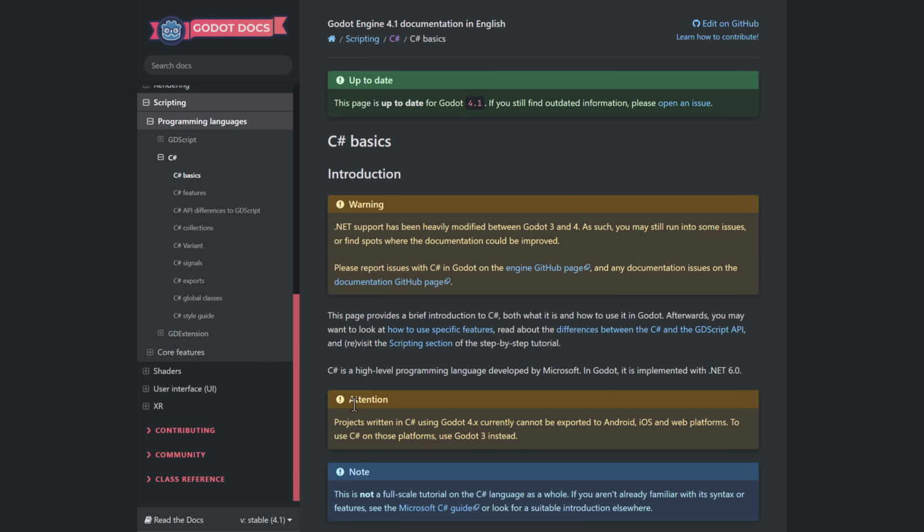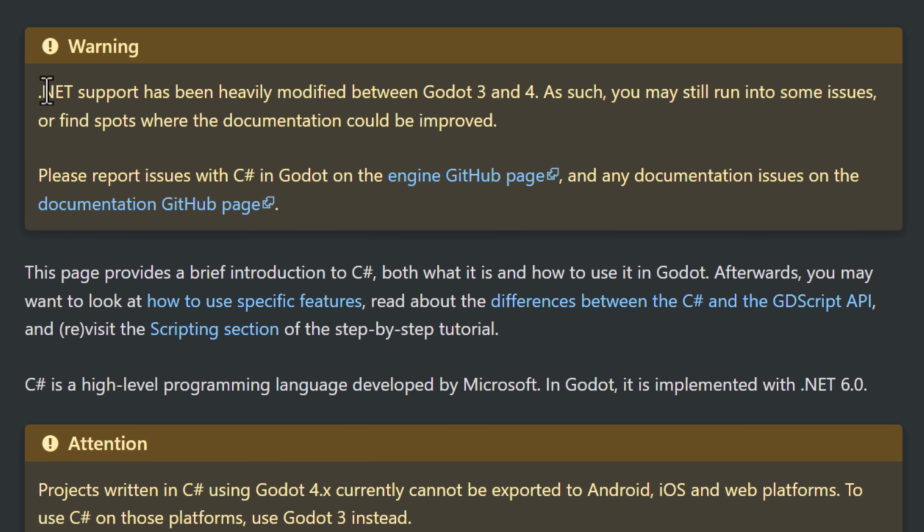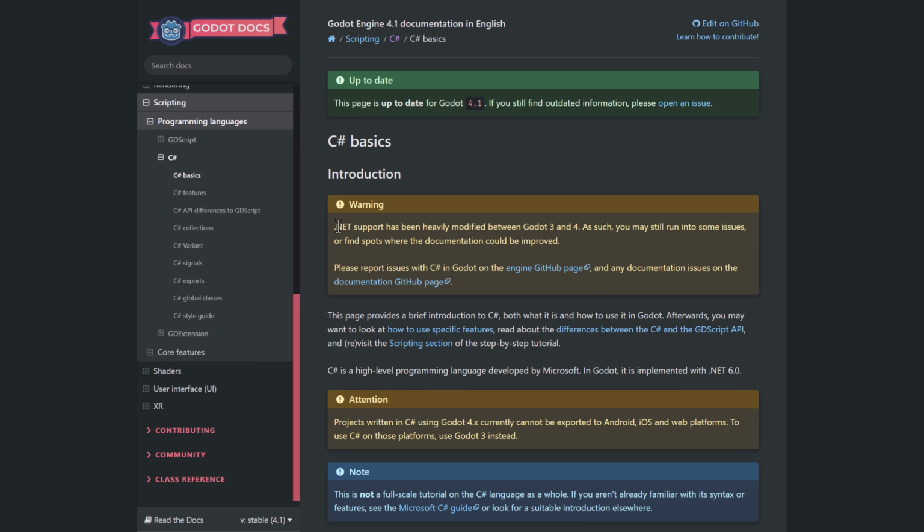The other thing you probably want to notice here about Godot 3 versus Godot 4 is .NET support has been heavily modified between Godot 3 and 4. As such, you may run into issues or find spots where the documentation could be improved. So Godot 3 actually has better C# support than Godot 4, especially when you're looking at platform support. And you may be wondering, why is this?